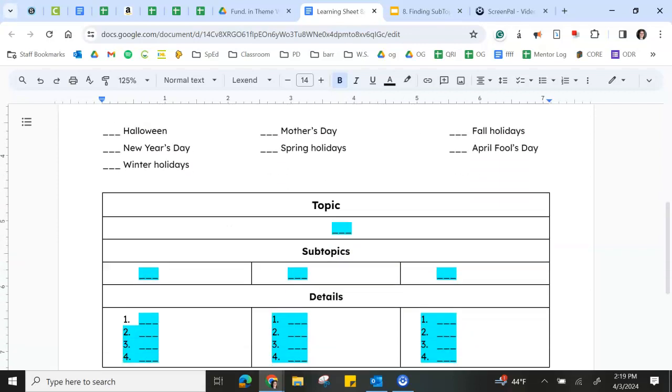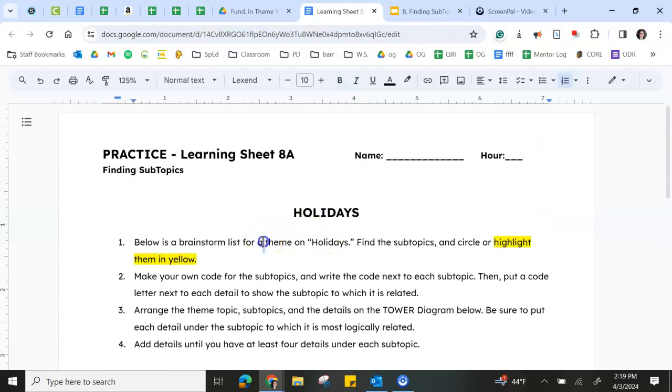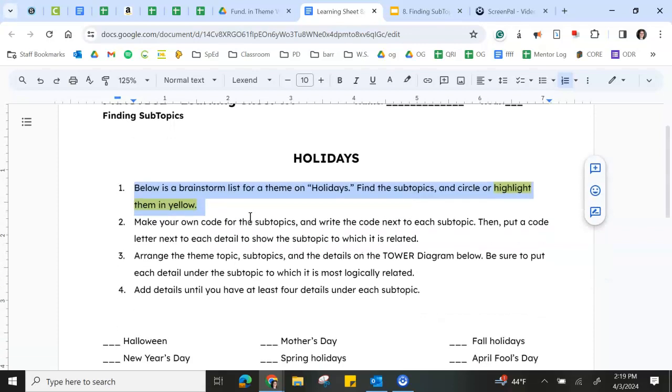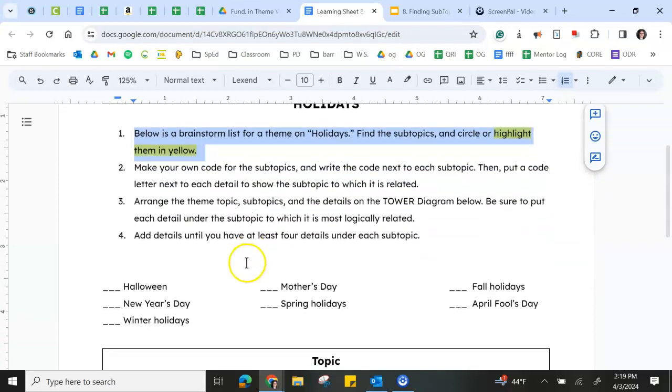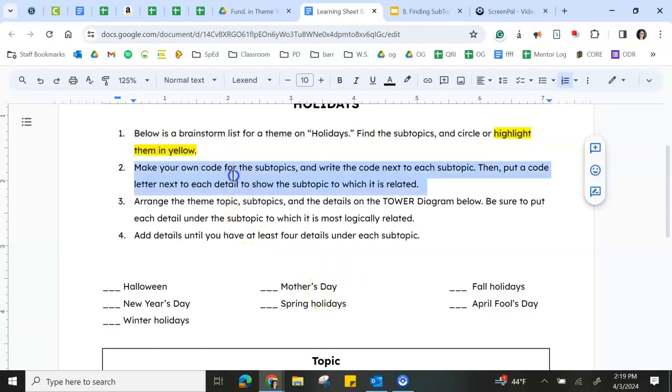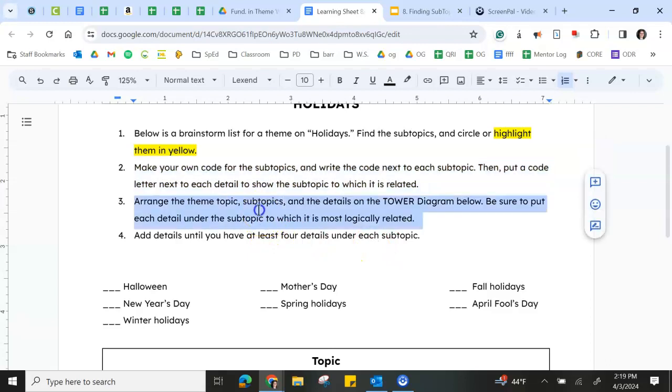We're going to read the directions together, and then I'll walk you through how to do this. So step 1, below is a brainstorm list for a theme on holidays. Find the subtopics and circle or highlight them in yellow. If you're on paper, you can circle them. If you're online, you can highlight them. Step 2, make your own code for the subtopics and write the code next to each subtopic. Then put a code letter next to each detail to show the subtopic to which it is related.